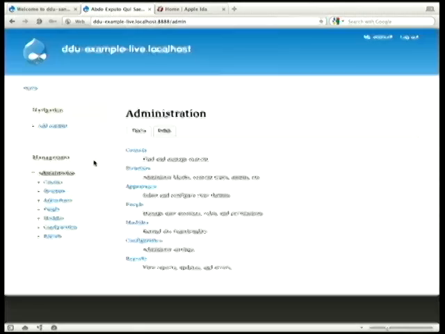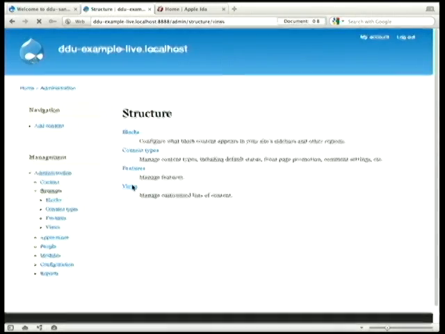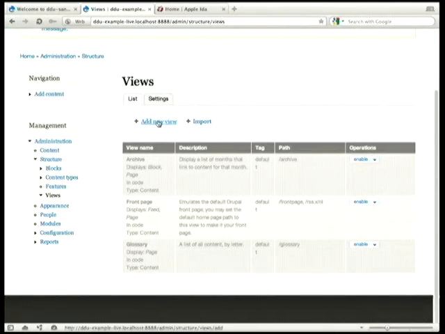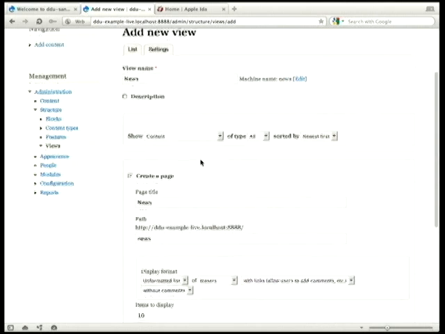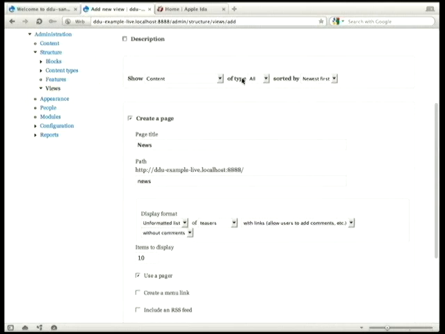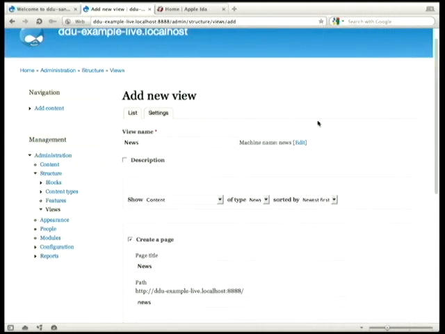So I can create a view. So views is the thing that I use all the time, and it's kind of confusing when you first use it. It's a really complicated interface, but once you get a couple of them down pat, you can see how you can easily just pull all of your data out of the database and display it exactly the way that you want. So we're going to call this one news, and I'm going to show content of type news.